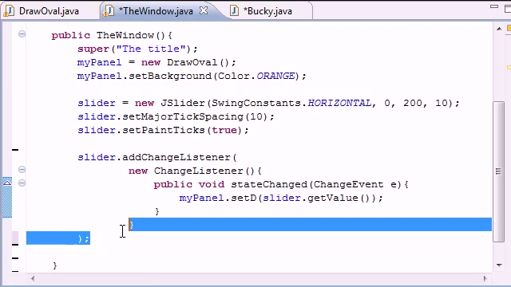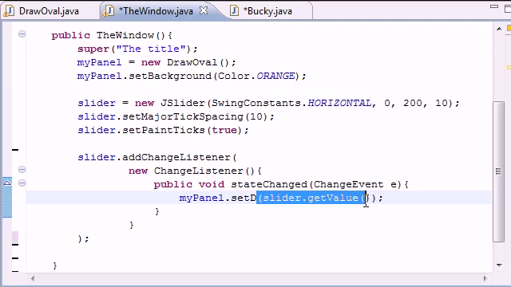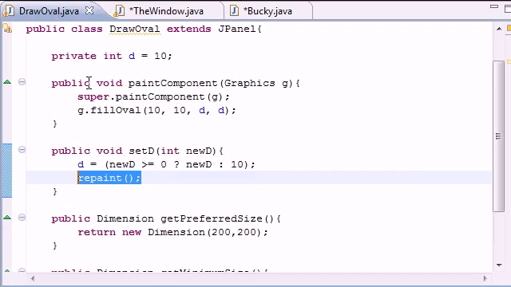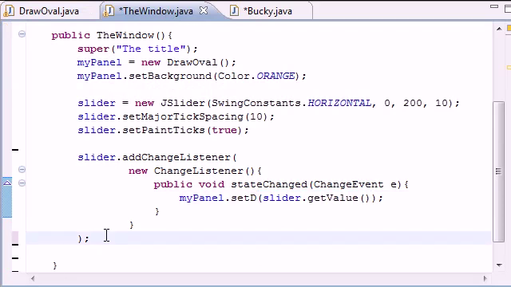So if you're confused, then just look at it for like 2 seconds. So pretty much we get a value from the slider, we pass it in to setD, and it paints it on the screen. Simple enough.